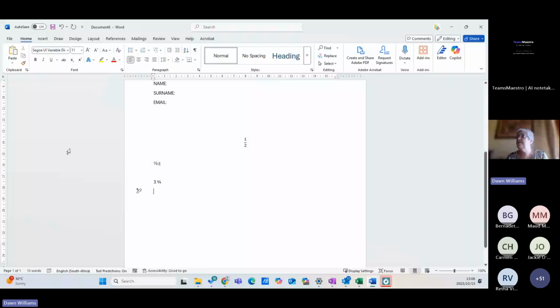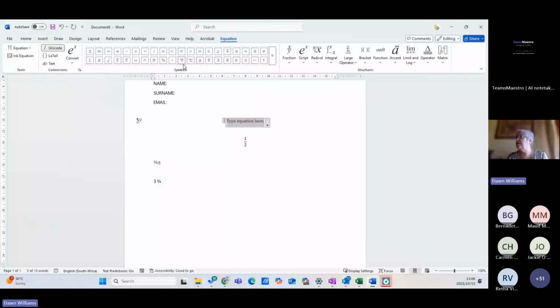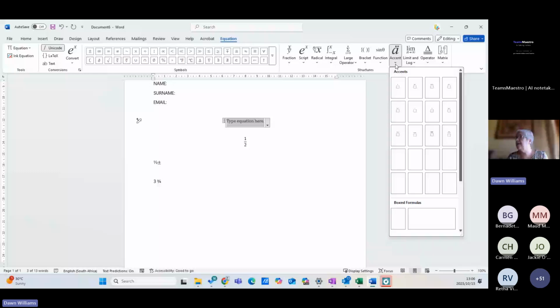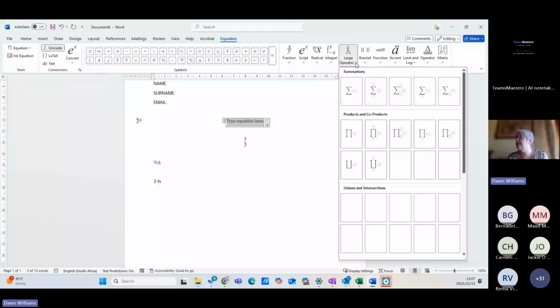Play around with it, insert equation, see what equations you can use. It's got operators, it's got accents, it's got large operators. I wouldn't have a clue what all of these are. I usually use it for the fraction. I find that very useful. And then for the approximately, your plus and your minus, your tick, it is all here on this bar. So very nice feature as well.